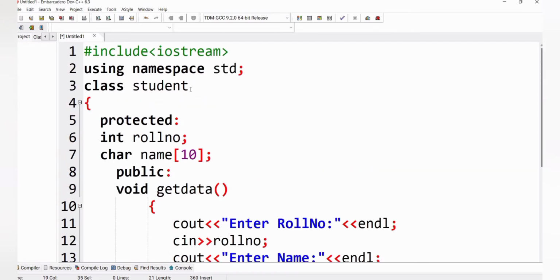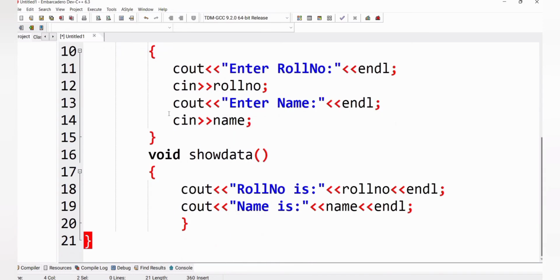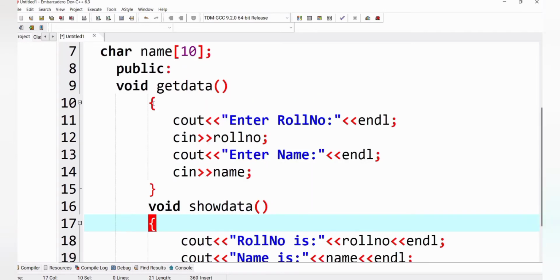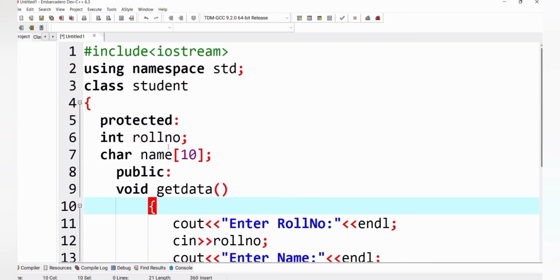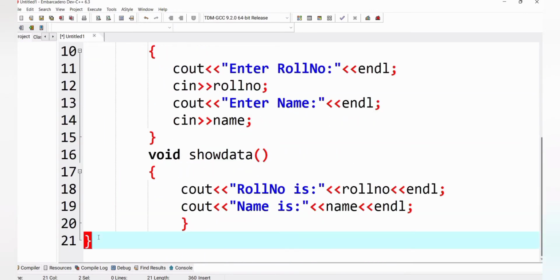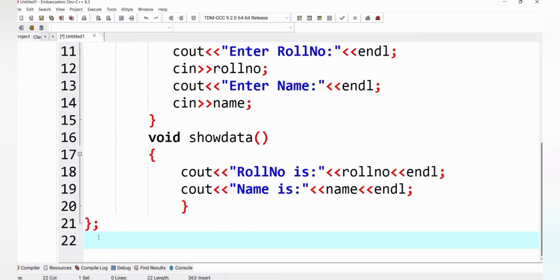I have finished this student class, right? You can see this opening bracket, closing bracket here, opening bracket of get data, then opening bracket of show data, right? So opening and closing, you check this bracket for this class. Okay, so now we have finished this student class. Put the semicolon and just go to the other class.